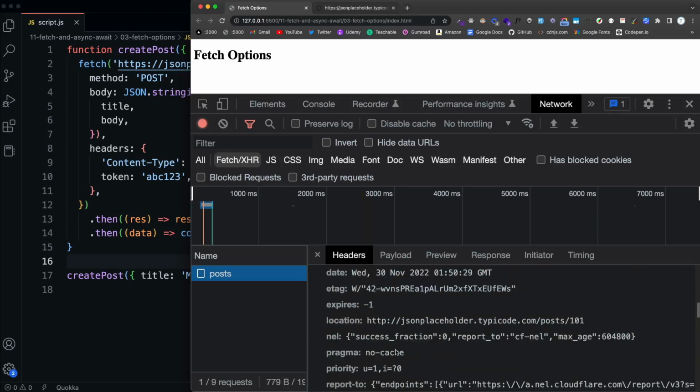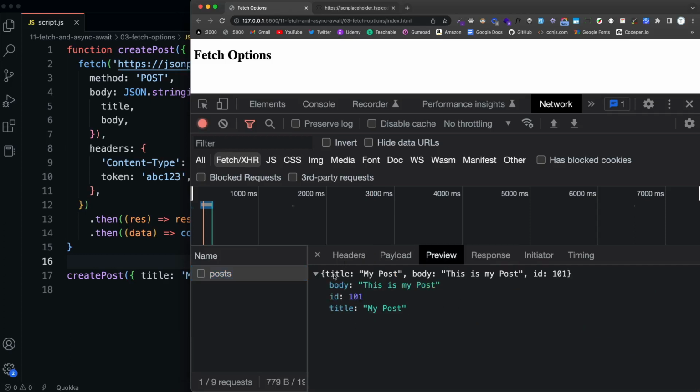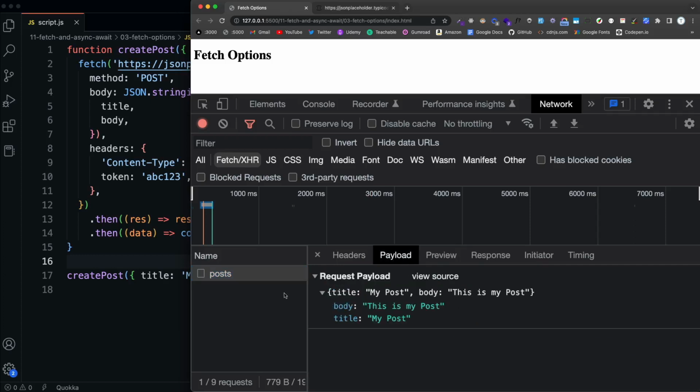All right, so let's see. We can also view the response itself, which is just the data. That's the response. We can preview that. And then the payload is the data that we sent, which is the title and the body. Notice the ID isn't here because this represents our payload. Okay, when you send a bundle of data to the server, that's known as a payload.